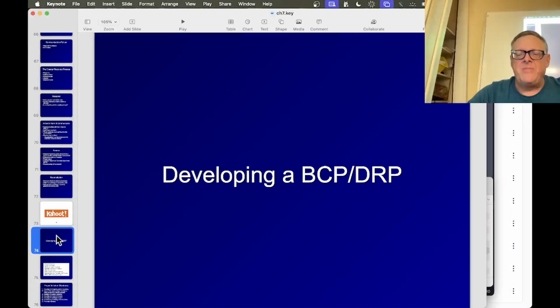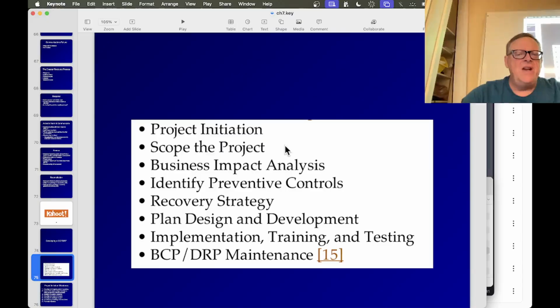So, to develop your plan, you initiate your project and then figure out what part of your company is going to be covered by your business continuity plan. Then you have to decide how long you could live without each part of the business, which tends to lead to some internal political trouble as people say, wait a minute, my department is important. What do you mean you can live without me?